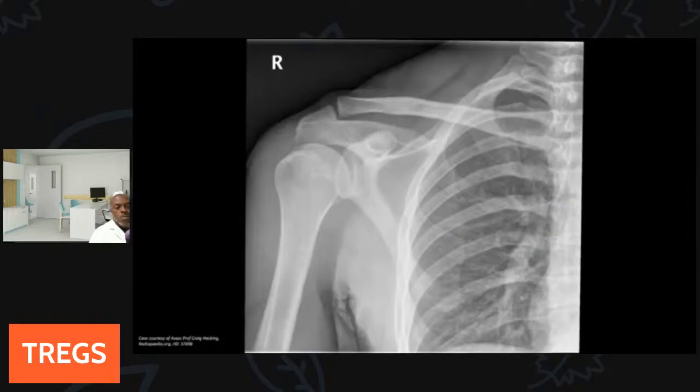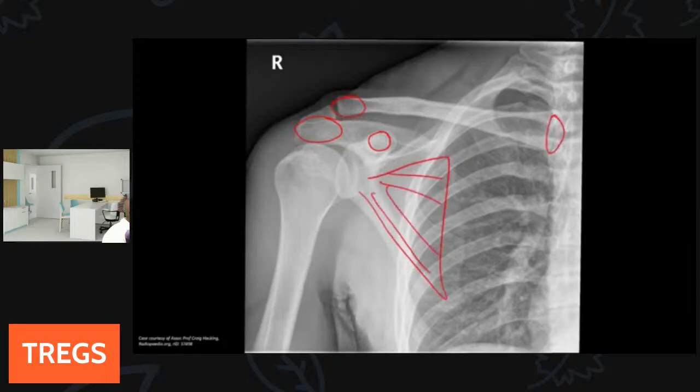On this image, we can see the coracoid process, the acromial process here. We can also see the acromial end of the clavicle and the sternal end of the clavicle. All of this is going to be the subscapular fossa, and this would be our glenoid cavity.